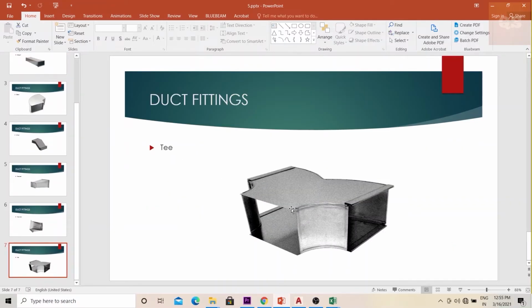So W1 H1 will be the width and height of this one piece, L will be this length. W2 H2 will be the width and height of this part, and the length is from here to here. W3 will be this width, height will be this height, and L3 will be from here to here.